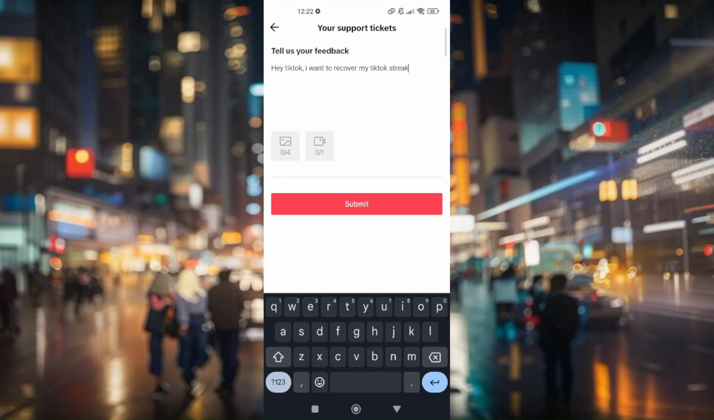Now, if you have maybe a screenshot or a phone video recording of yourself receiving this error about your TikTok streak, you can go ahead and upload them here too.